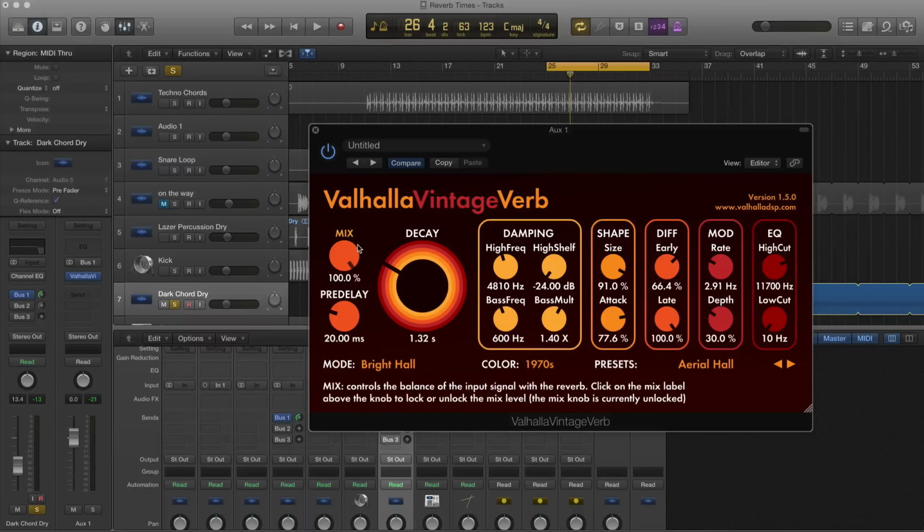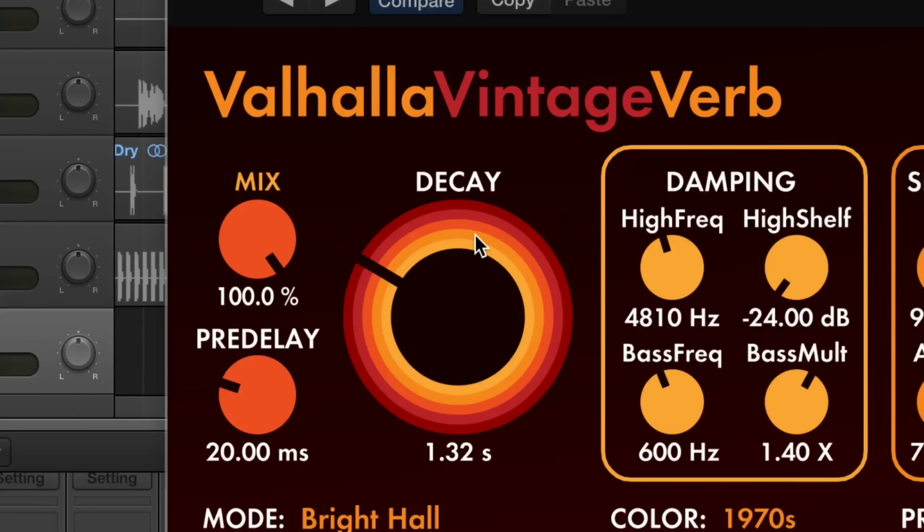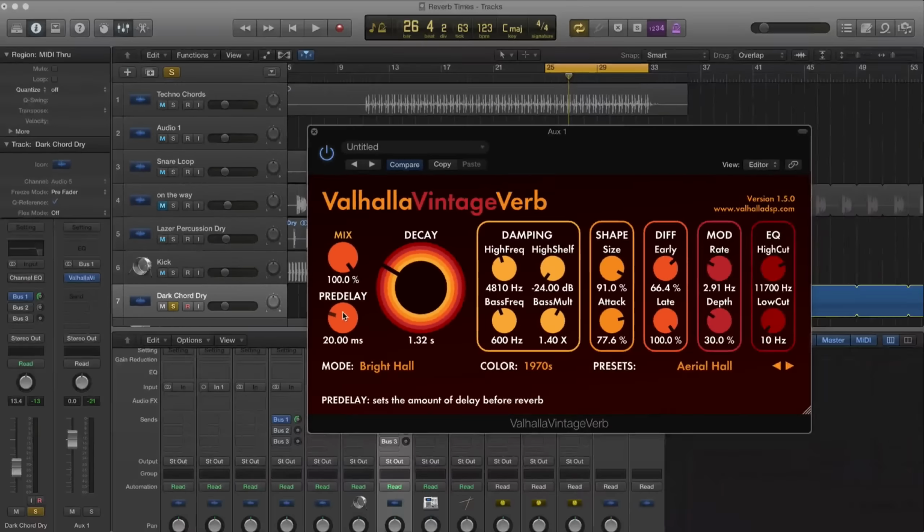So what we're going to talk about is the decay and the pre-delay. So let's start with the decay first. Now the decay is simply how long the reverb lasts. So let's play this. It's a long decay, long verb tail. Oh, we can hear short.